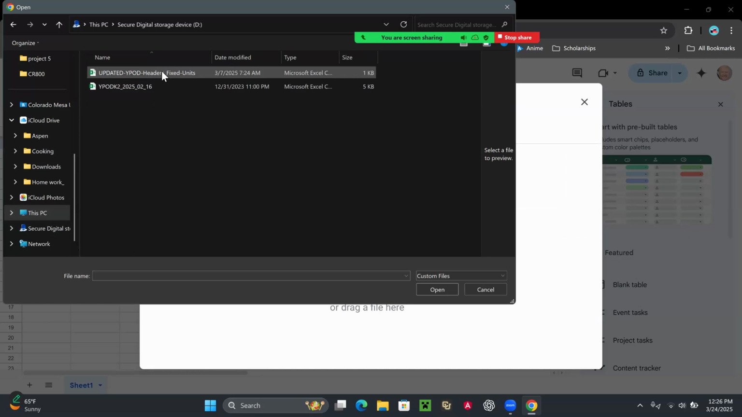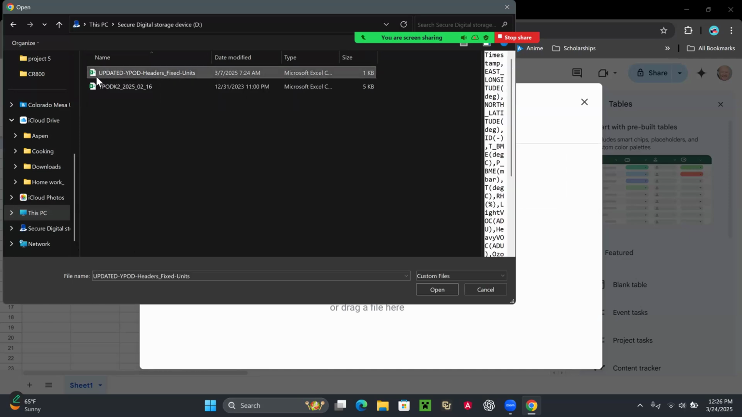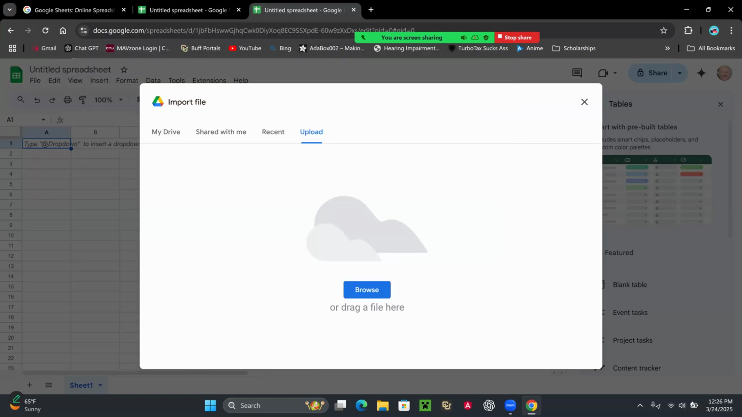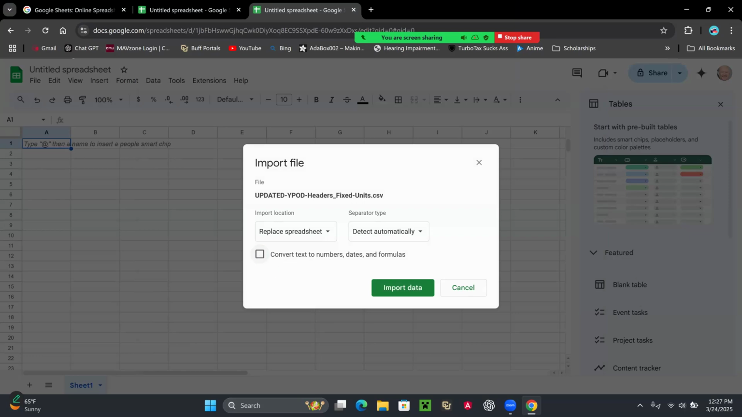And this time we are going to use the updated YPod headers. Make sure it says updated and hit open. Unselect Convert Text to Numbers and hit Import Data.